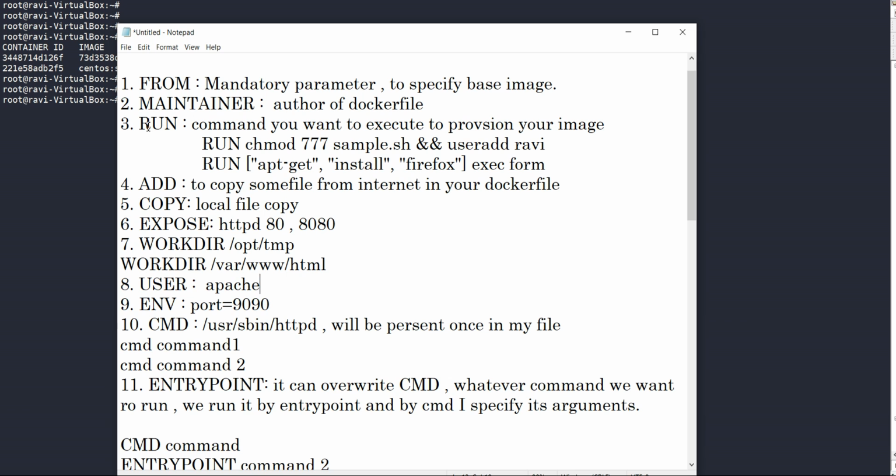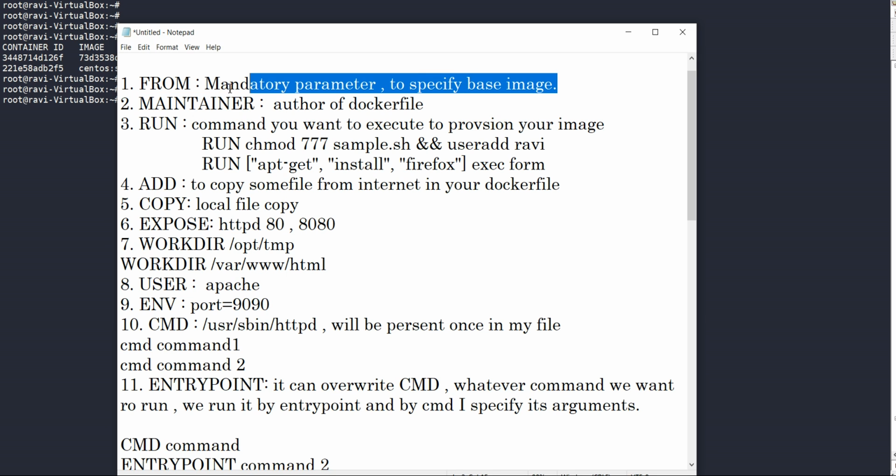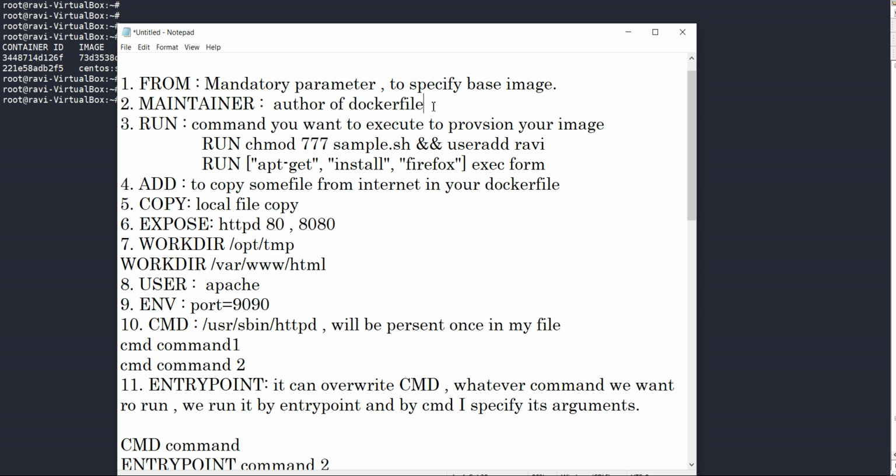So now this was the theory part. Let me revise again. FROM is a mandatory parameter to specify the base image. MAINTAINER is the author of the Dockerfile. RUN is the commands you want to execute. You can run multiple commands by using ampersand, or command one, and you can run in this form also. And for every RUN there will be a commit ID, meaning a layer of an image. So it is better if you can club RUN commands into a single go.